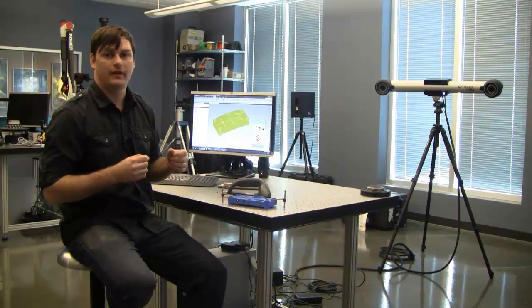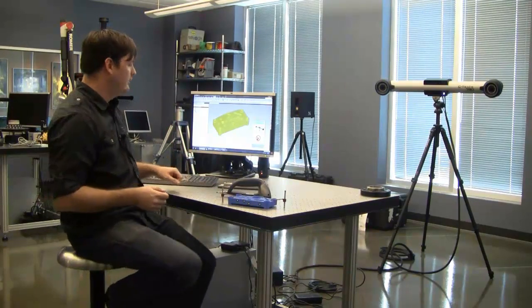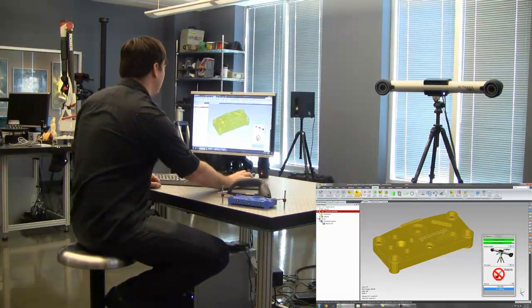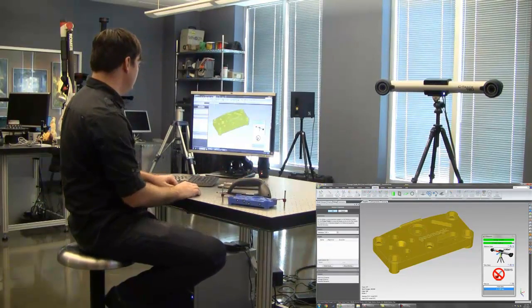First, I want to start out by conducting an iterative alignment. Then I'm going to do a true position callout. Then I'm going to follow up with a circle-to-circle hole measurement, and then we can create a report. So for the first step, I'm going to go into this interactive alignment tool.